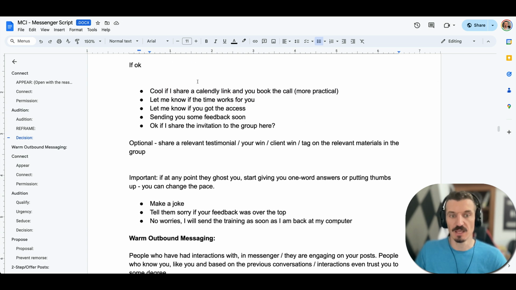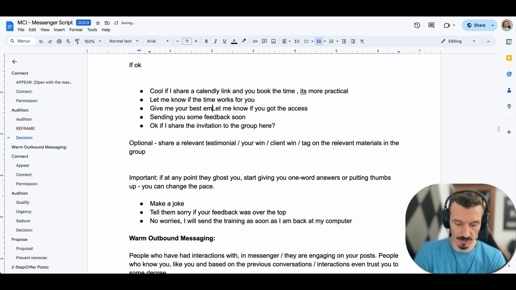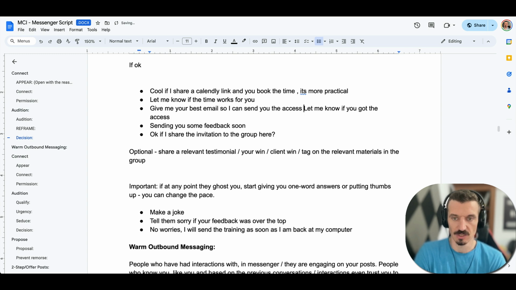So if they say okay, if it's a call, cool if I share a Calendly link and you book the time? You can add, let's say, it's more practical that way. Let me know if the time works for you. Let me know if you got the access, if you give them a free thing. If you don't have the email, obviously you would first ask, give me your best email so I can send you the access. Okay, let me know if you got the access, sending you some feedback soon.